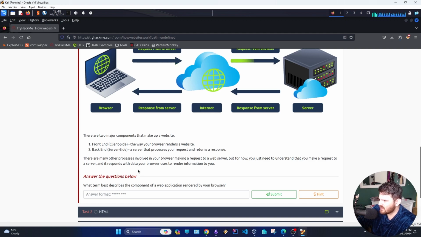Answer the questions below. What term best describes the component of a web application rendered by your browser? Oh, okay, it's front end. I see. It's front end.